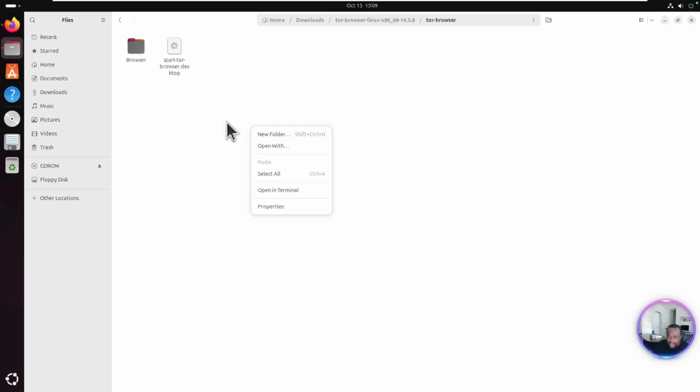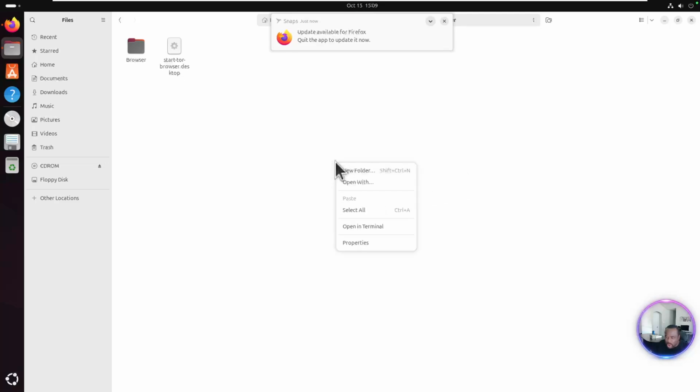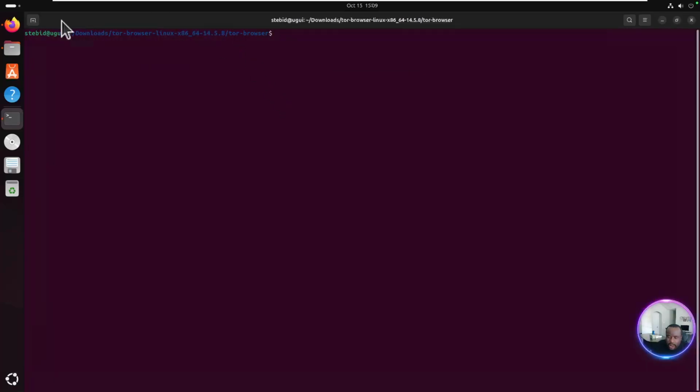I would right click here within this white space and open this directory. This is the path from my home, my downloads, my Tor browser folder to Tor browser folder. I want to open all of this path in my terminal. So I could just as well right click here and say open in terminal. And there you go, guys. It's open in the terminal.